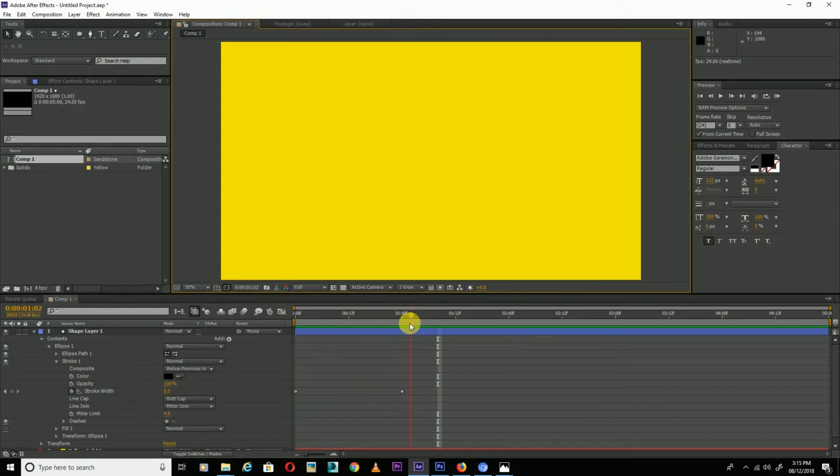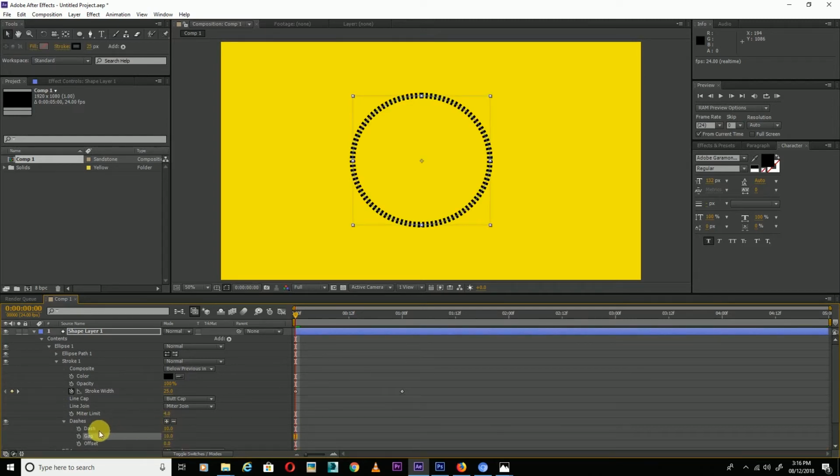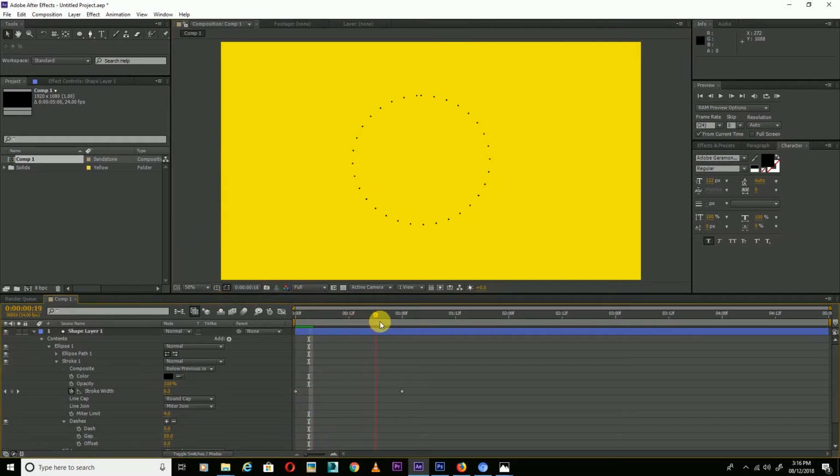Okay friends, now after this, double click on the dash. So here is the option of gap. So make dash 0. First we change butt cap to round cap and make this dash 0 and increase the gap. You can increase as you want. So I like this one, and after this friends, see it will look like this.